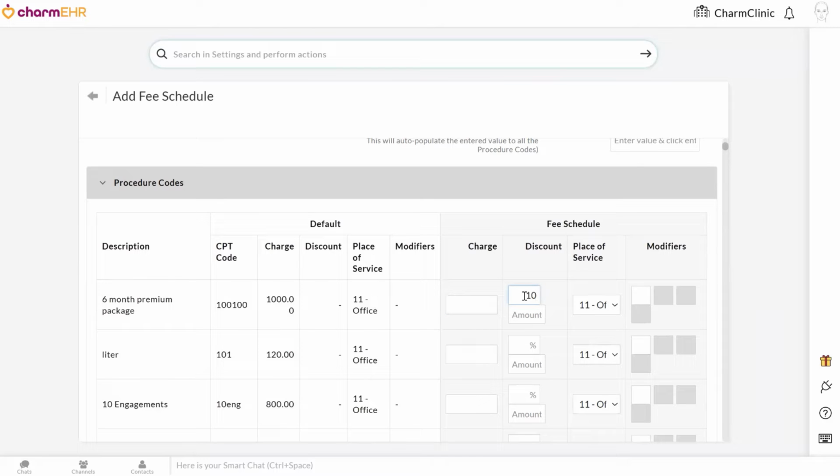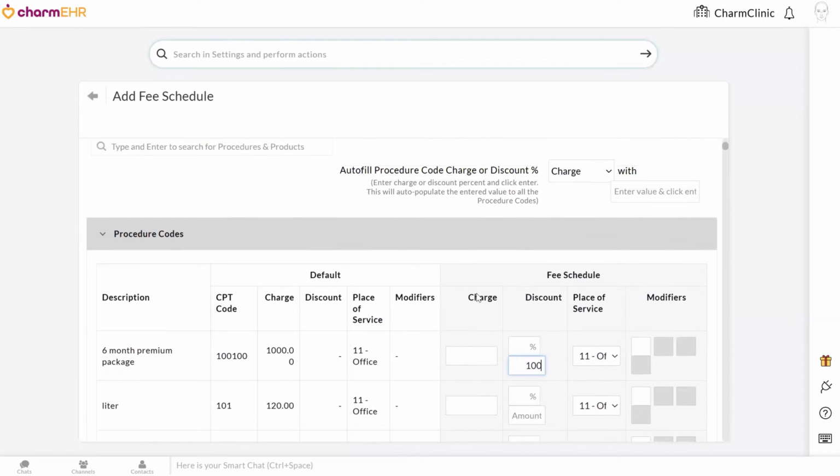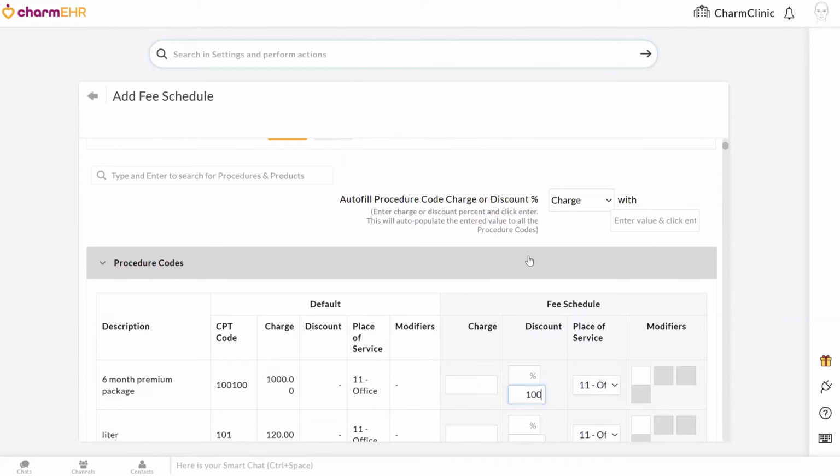So we could apply a 10% discount, or we could say it's $100 off on this fee schedule. You don't have to adjust every procedure code. So if you want, you can only apply discounts to specific procedure codes and leave the rest with standard pricing. Another way to adjust charges, if you want to do everything all at once, is you can come up to this autofill procedure code charge or discount.